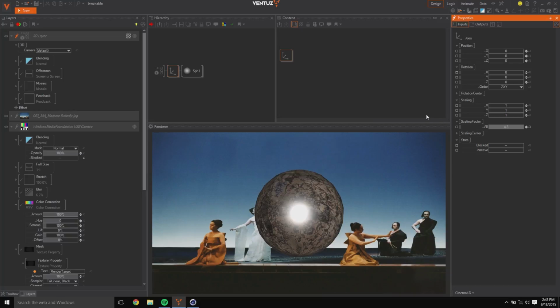So when the customer says, yeah, this is great, can you do it in green? You go, yeah, sure. Add a color correction node, correct it to green, and that's it.